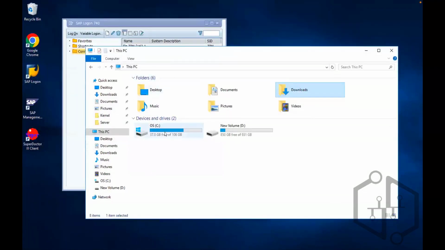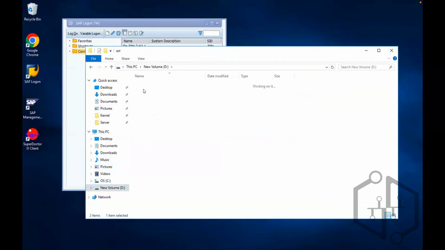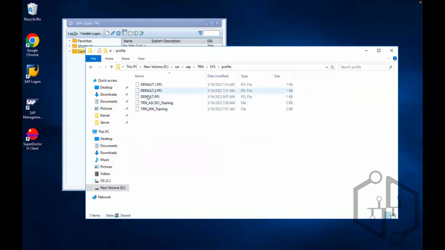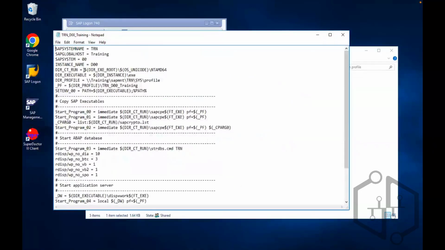We can go to USR, SAP, SID. SID is TRN, sys, under profile, we have the default profile and the instance profile. If we open this instance profile with Notepad, the complete information is given on how the SAP system is going to start. It is going to start the program 00.